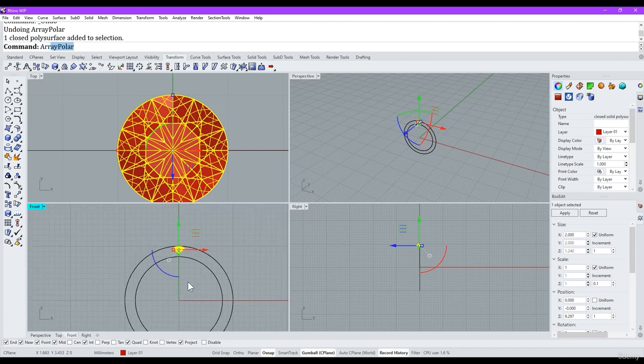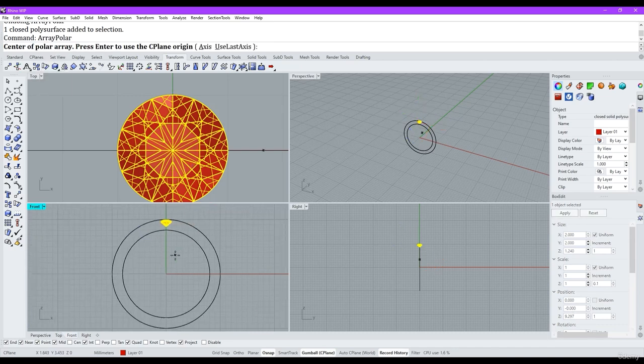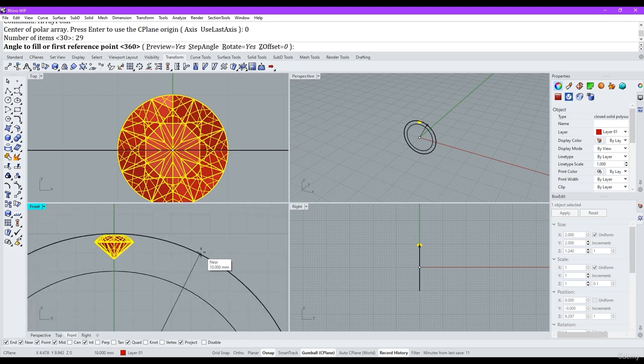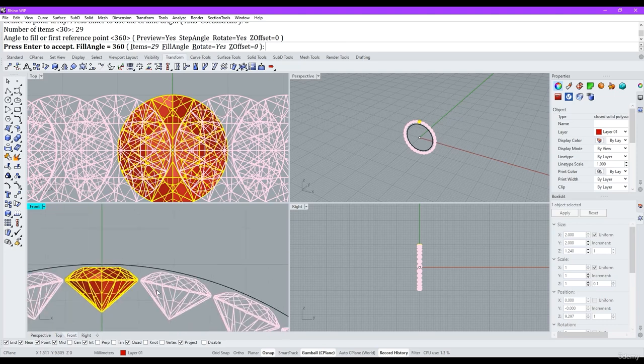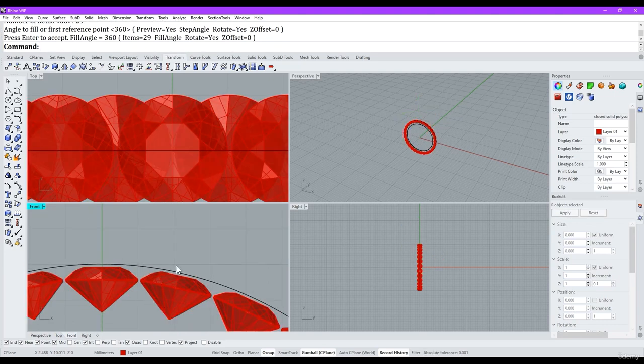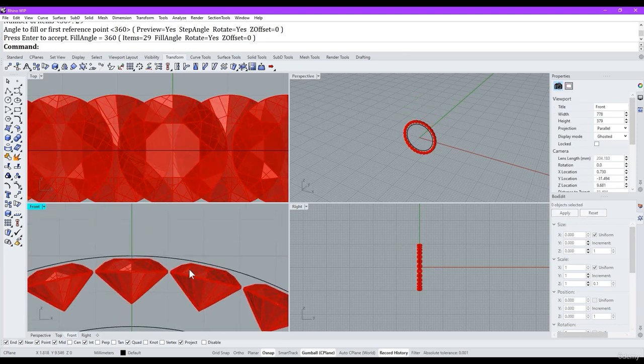So array polar, center of polar array is 0. Number of items, we want a little bit less than 30. We'll try 29 and press enter. Make sure we've got 360, which is a full circle of gems. Right click, and now you can see that we do have a little bit of space there, so that's probably perfect. Right click again to finalize that command.